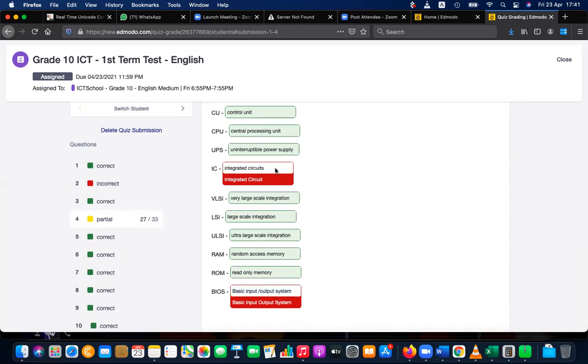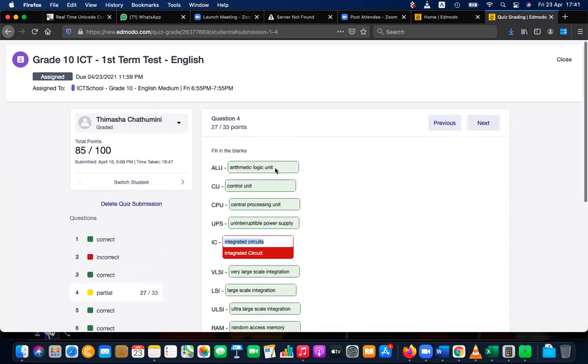Why did you add an extra S? Right, okay, anyway, you'll get marks for this one, right? But think about exact spellings next time.